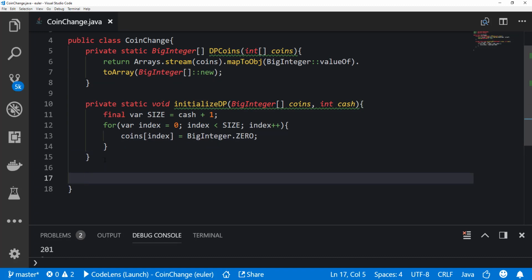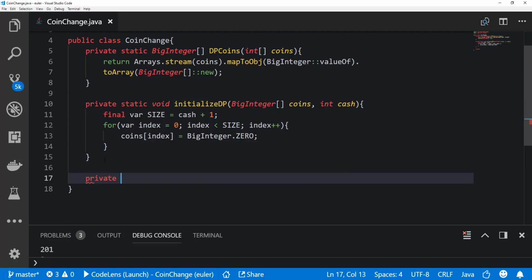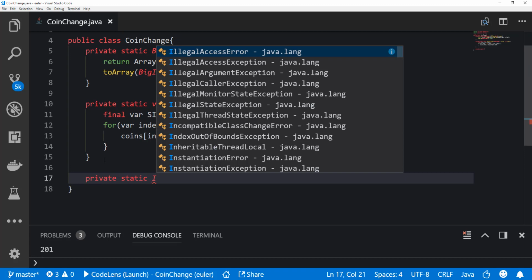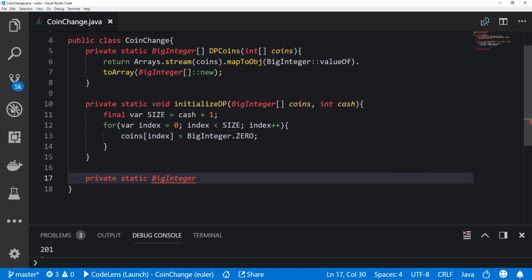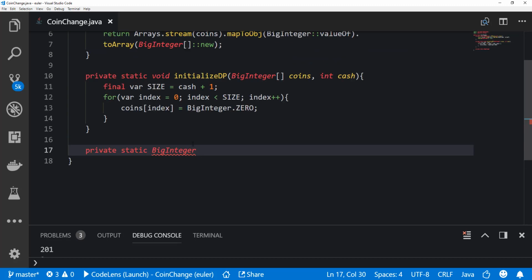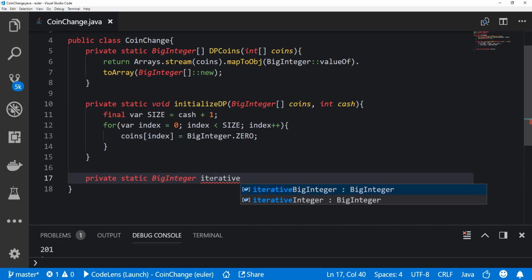Now what we want to do is go ahead and create the change algorithm. So it's going to be, make this all private, static, BigInteger. And let me just make sure that, okay, so it's importing right. And this is going to be the iterative solution.